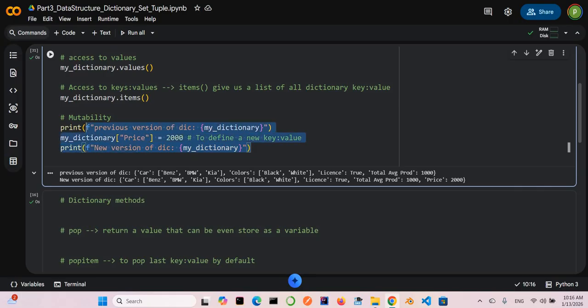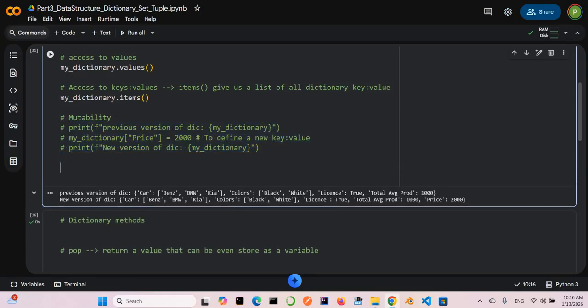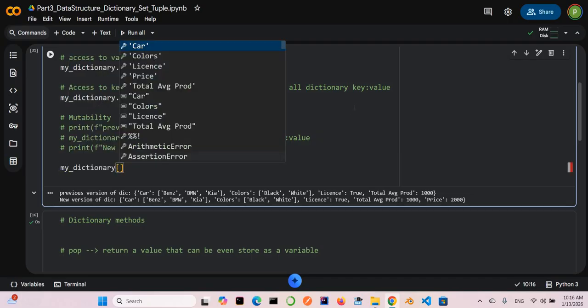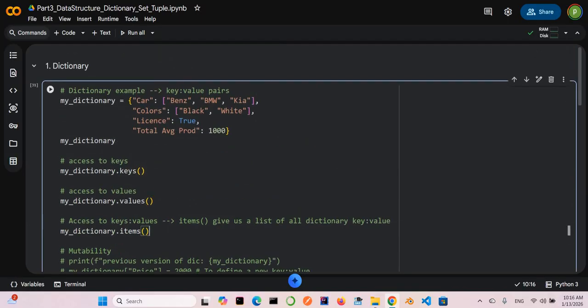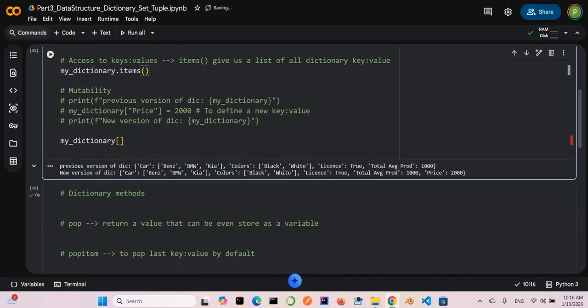Another note that is really important is we can change values inside of the dictionary, because mutability helps us to change values. So again, we have my dictionary, and I would like to change the value of the license to false.